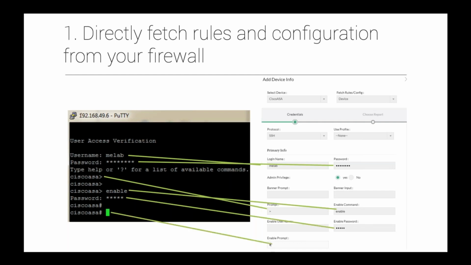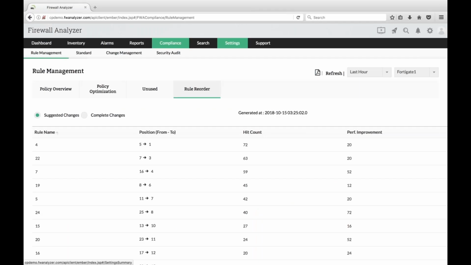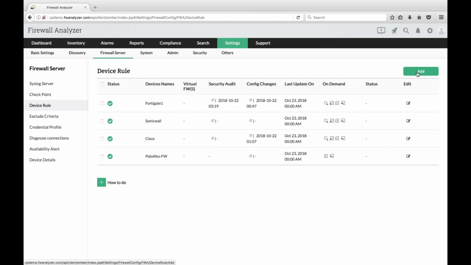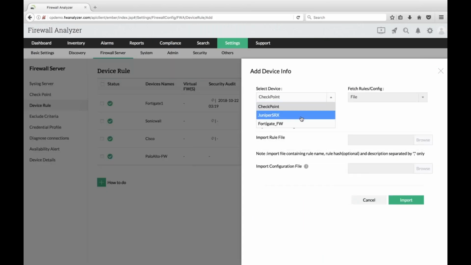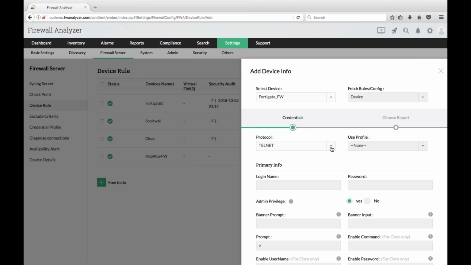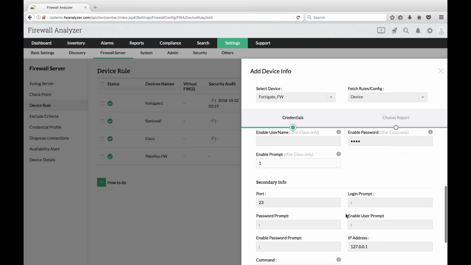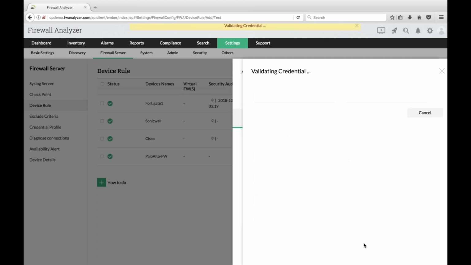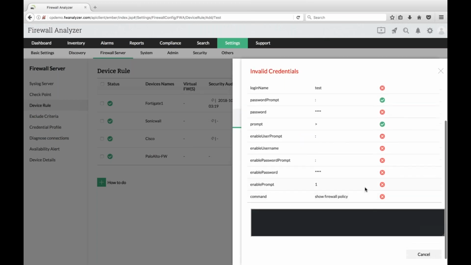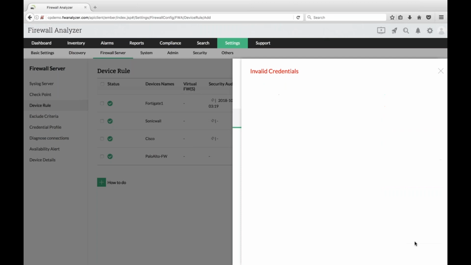I'll show you how the same can be done in the product UI. Go to settings, click on device rule, and click on add. Select the firewall device that needs to be added, select the protocol, enter the login name, enter the login password, enter the enable prompt, enter the enable command, enable password, and enable prompt. Once you enter this, click on test to check if all your credentials are correct. Once you see that all the credentials are correct, you can click on next.